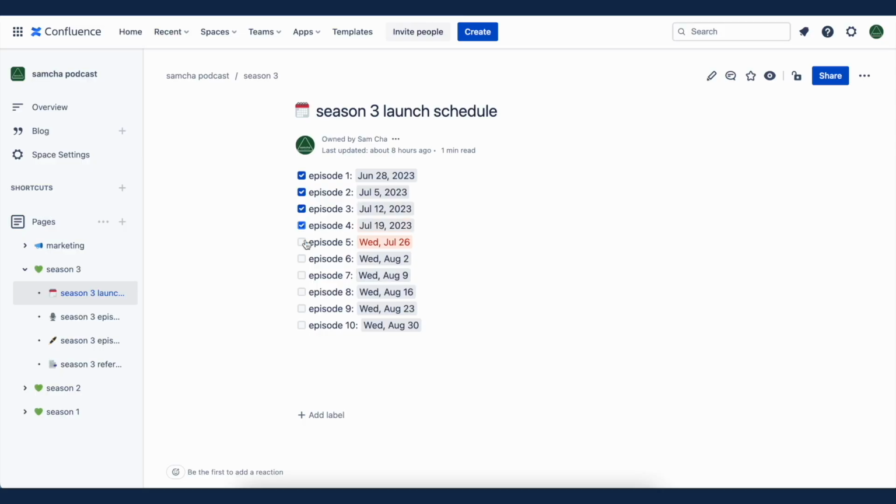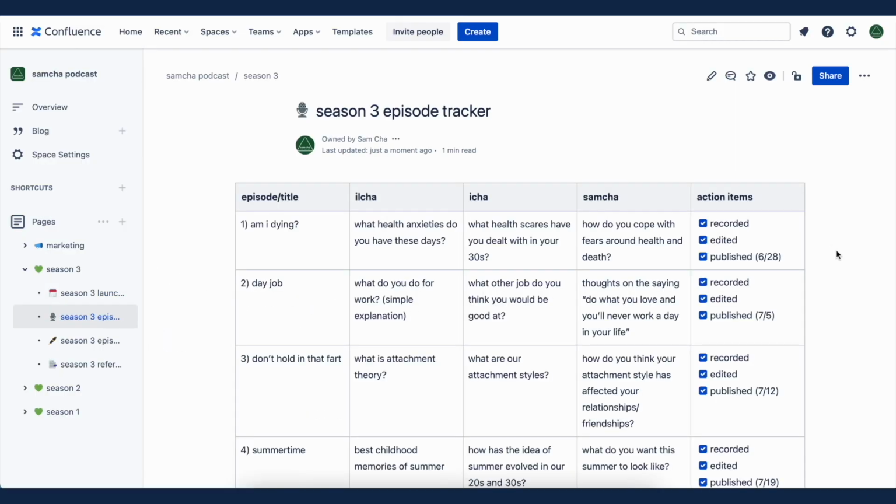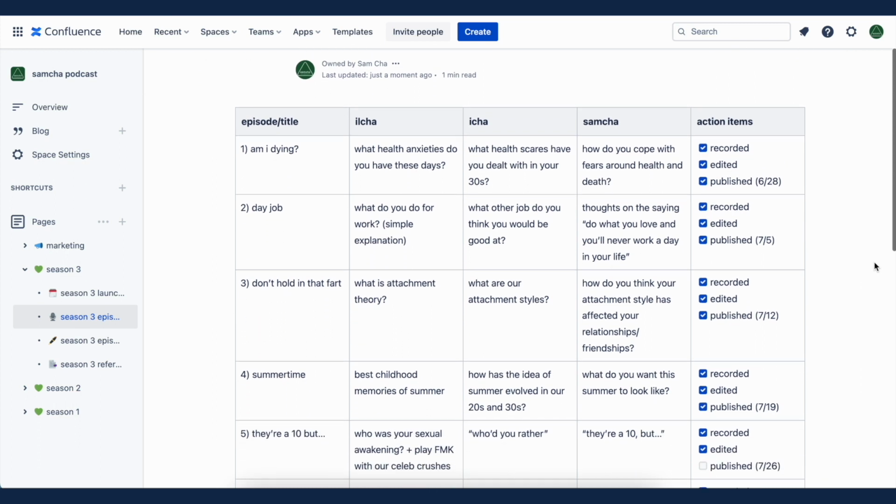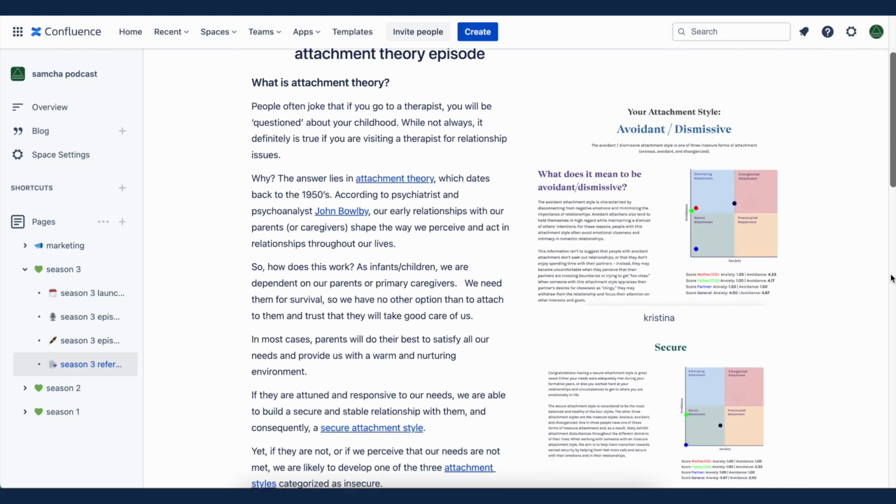Today, I want to share with you how I use Confluence by Atlassian to collaborate with my podcast co-hosts and organize our content and keep track of our goals and tasks. We already have a space in Confluence for our podcast with several different pages, and in these pages we're able to keep track of episode topics, publishing dates, as well as reference and information that we refer to in some of our episodes.